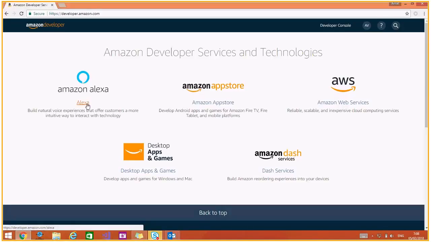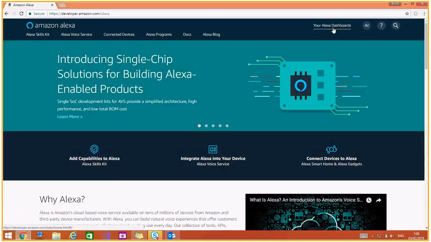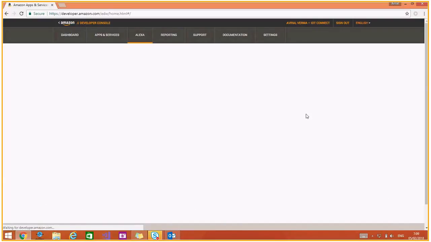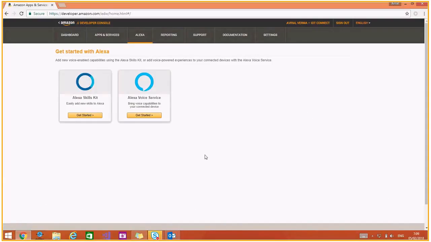So first of all, you have to go into the Alexa console. Just click on Alexa, and just click on this Your Alexa dashboard. Okay, here you will find two options. One is the Alexa Skill Kit and the other is the Alexa Voice Service.